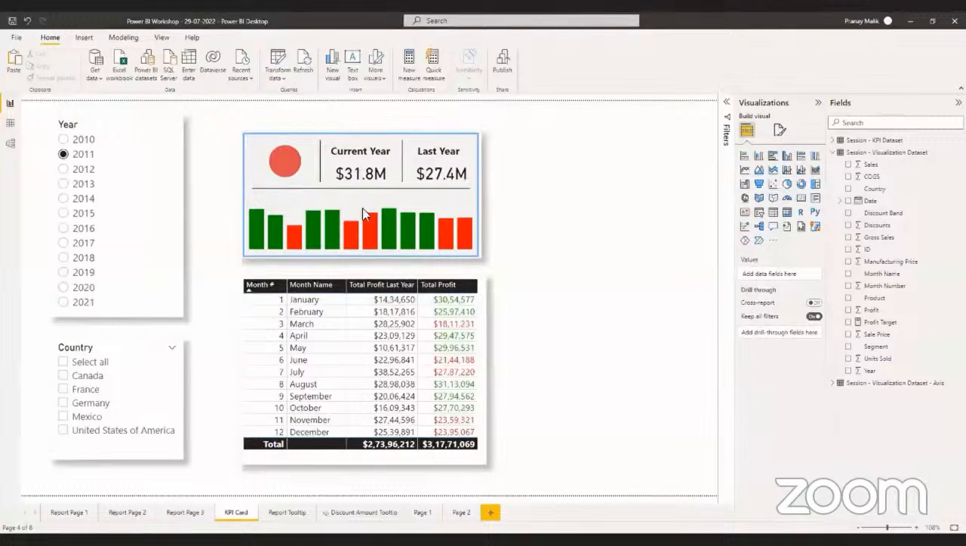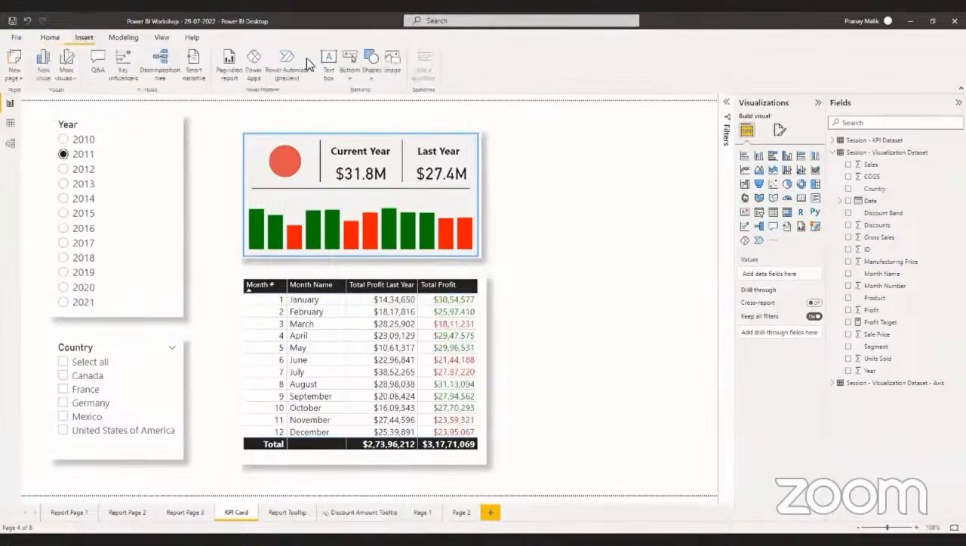Now, you might ask, Pranay, how did you create this particular card? Well, I didn't do anything big over here. So what I'm going to do is create this quickly in front of all of you.